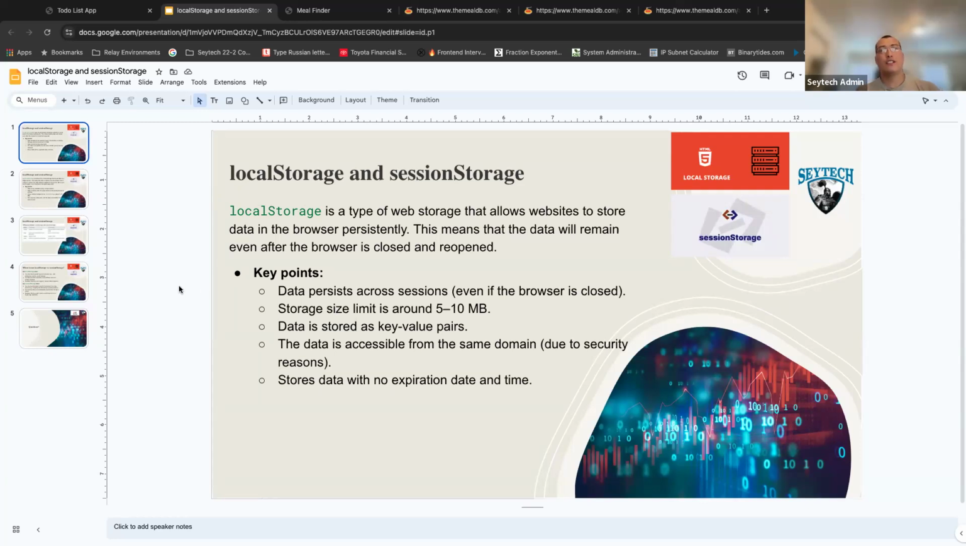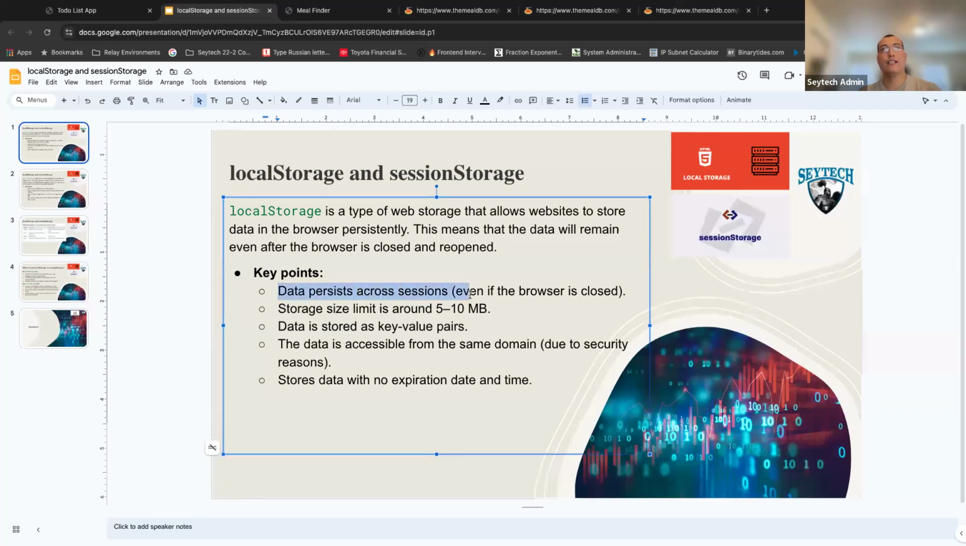Local storage is a type of web storage that allows websites to store data in the browser persistently. It is related to the browser, right? Every single browser has a local storage, and we can save some data in the local storage or session storage and use it in our applications. The key point for the local storage is that data persists across sessions, even if the browser is closed. When you close the browser and open up a browser again from fresh, local storage data will still remain as it is. It will still be there.